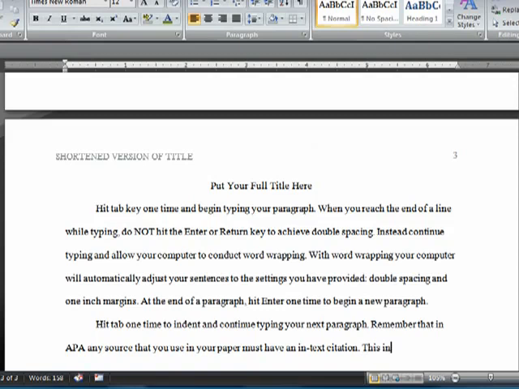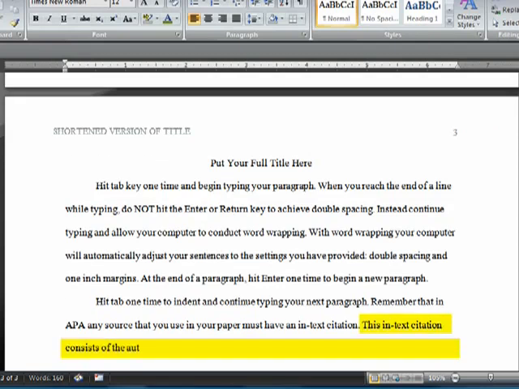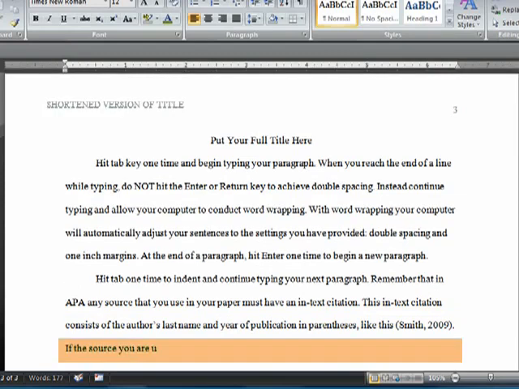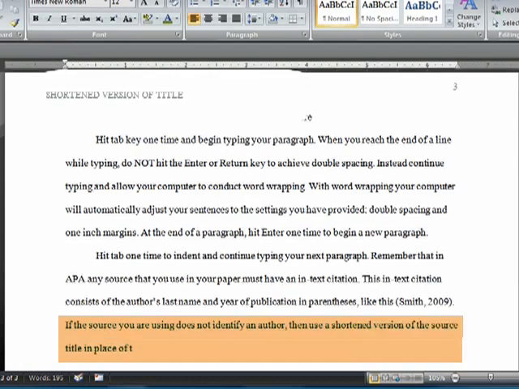Any time that you use a source in your paper, you must provide an in-text citation to that source, which in APA consists of the author's last name and the year of publication inside parentheses. If the source you're using doesn't identify an author, use the first several words of the source's title.